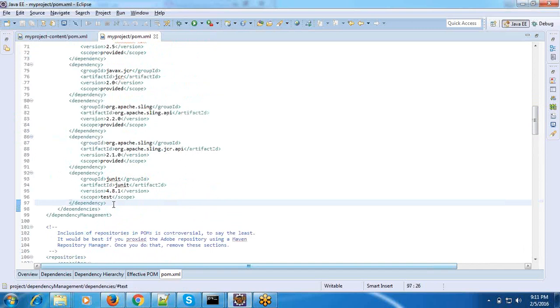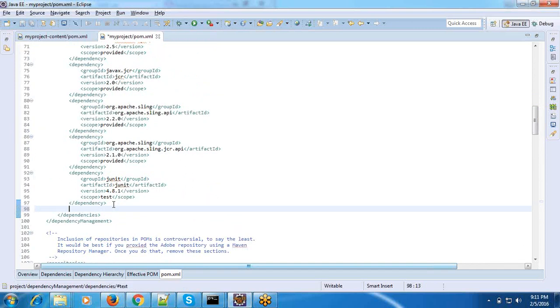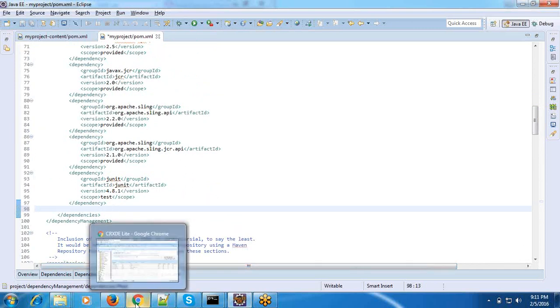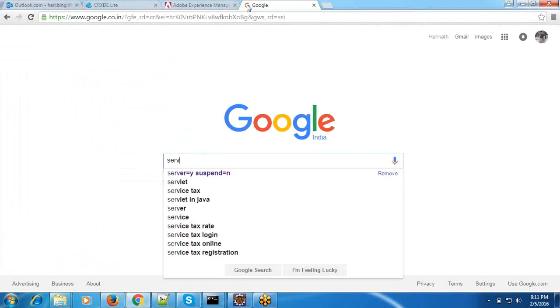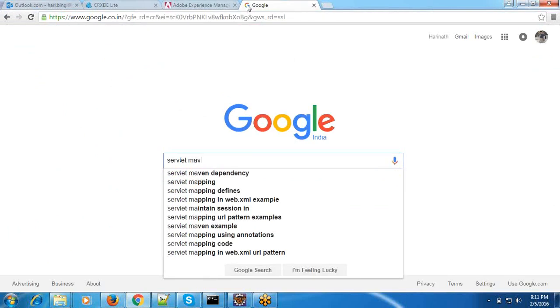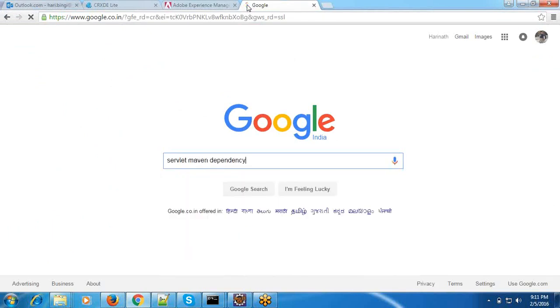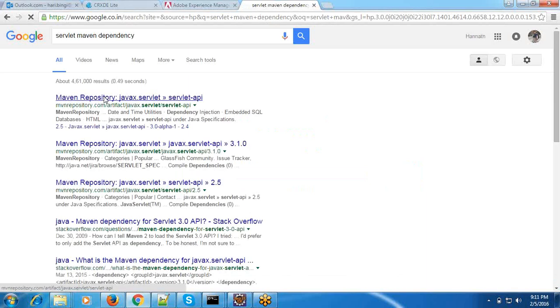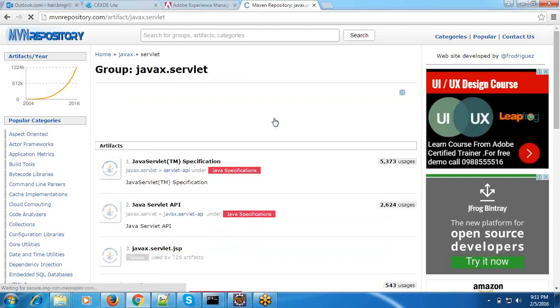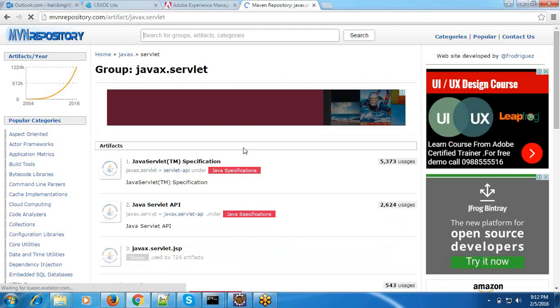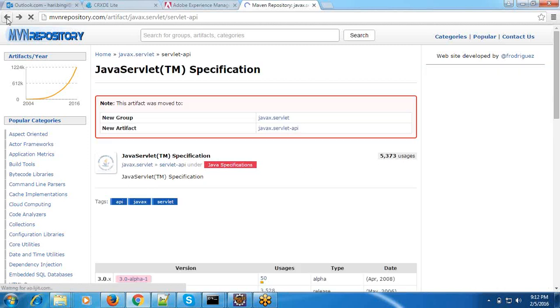You can place your dependency here. For example, if you want to add a servlet dependency, just search for servlet Maven dependency. Google automatically gives you the Maven repository dependency. For example, servlet. You have to search for which one will suit you better.